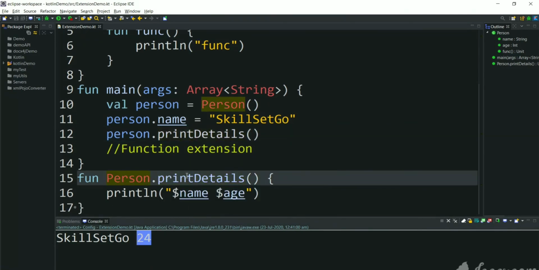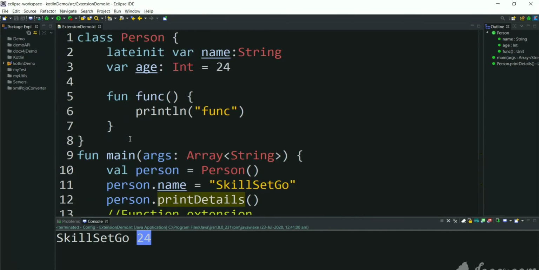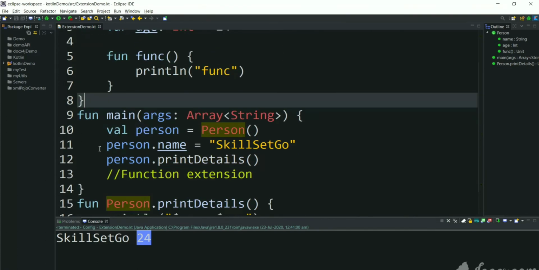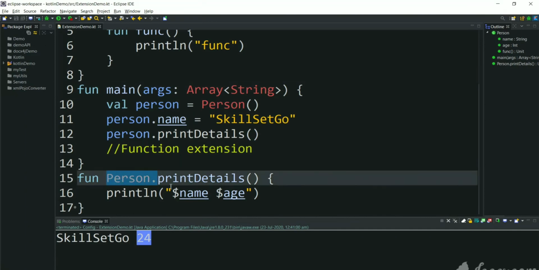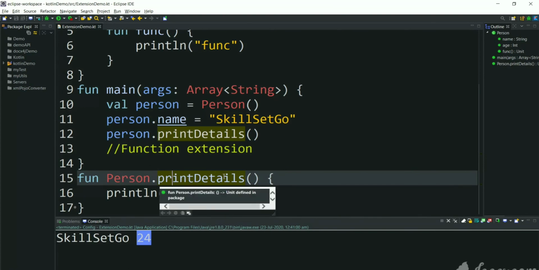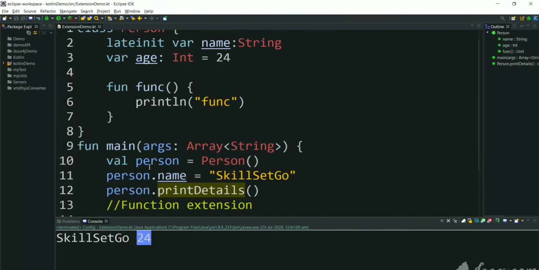So this is the main feature, a new feature in Kotlin. We can write this function anywhere in the project in other Kotlin files as well. We no need to write in the same file where the class exists, and we can call this function from anywhere because we mentioned a person. It can be called by the person instance. So likewise we can create extension functions for any other class in any other Kotlin file. So this is all about function extension.